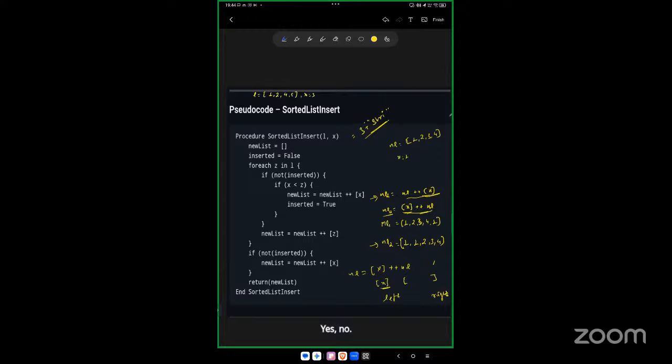Sir, I wanted to know why we are adding different values in the list if the value of x is given. It is 3 for this example, I think. It was 3. Why are we adding? We are creating new list is equal to new list plus x, and for NL1 we are adding 1, 2, 3, 4, and 1.